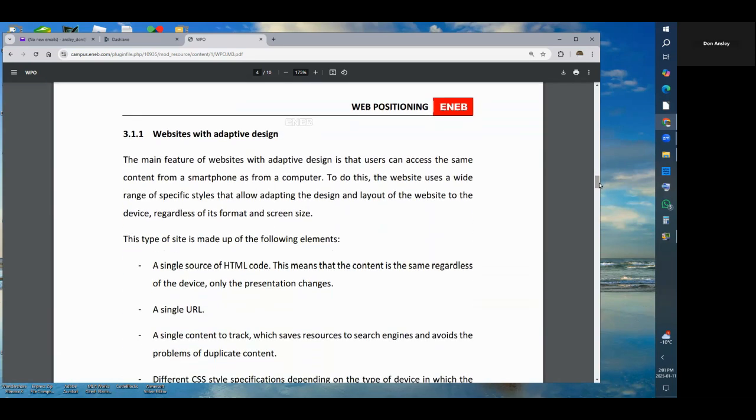Websites with adaptive design: the main feature is that the user can access the same content from the smartphone as from the computer. To do this, the website uses a wide range of specific styles that allow adapting the design and layout of the website to the device, regardless of its format or screen size. This type of site is made up of the following: a single source of HTML code.